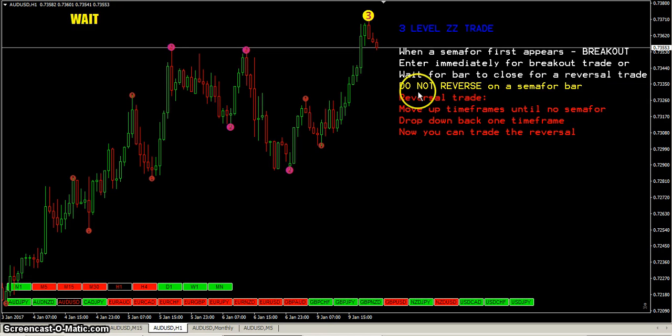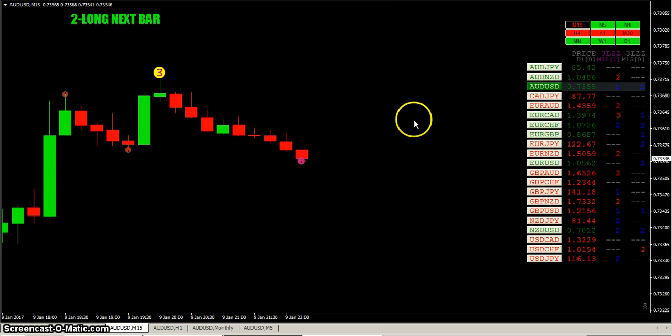So once again, do not reverse on a semaphore bar. If you want to reverse, move up a time frame until there's no semaphore, and then drop back down one time frame. Now you can trade the reversal. Okay? And that's how that works. Let me see if I can find another example here.